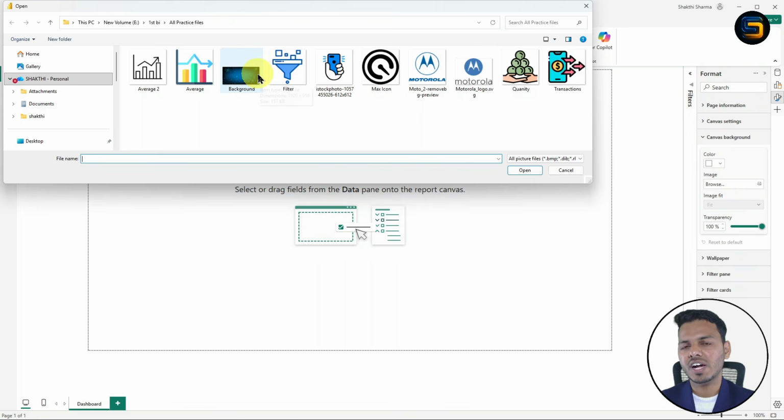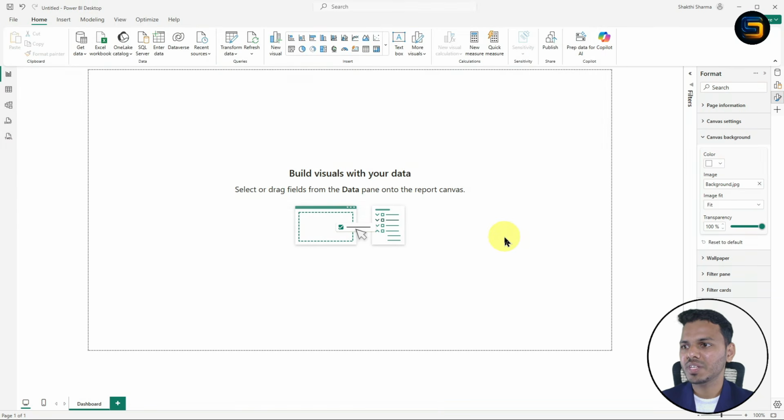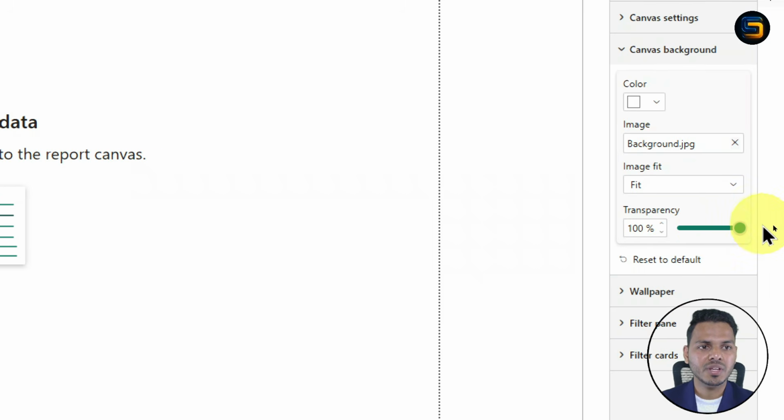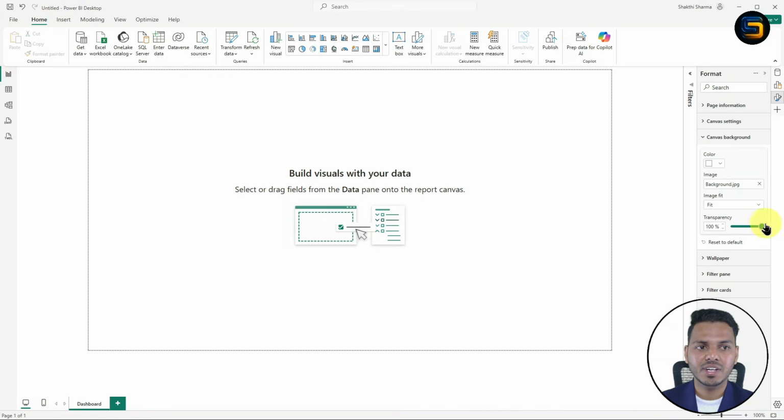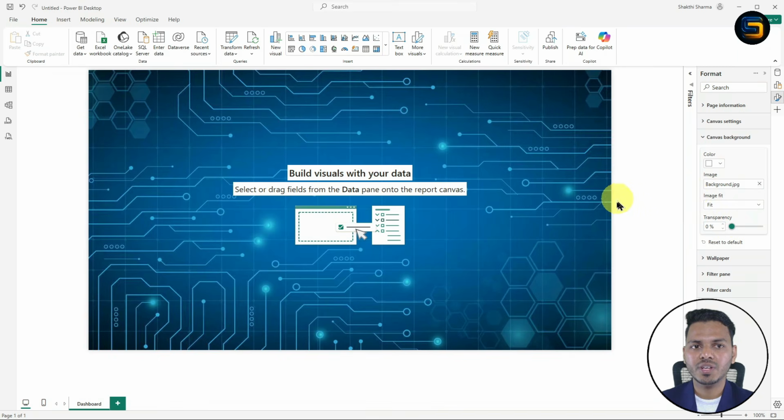So here you can see I have already taken one image. When I click on background image, I will click on open. Now you may think that there is no image, right? So why is it not showing? Here you can see this is the transparency. Right now the transparency is 100%. If you reduce this transparency, now here you can see we get the background image. So in this way we can select the background image.